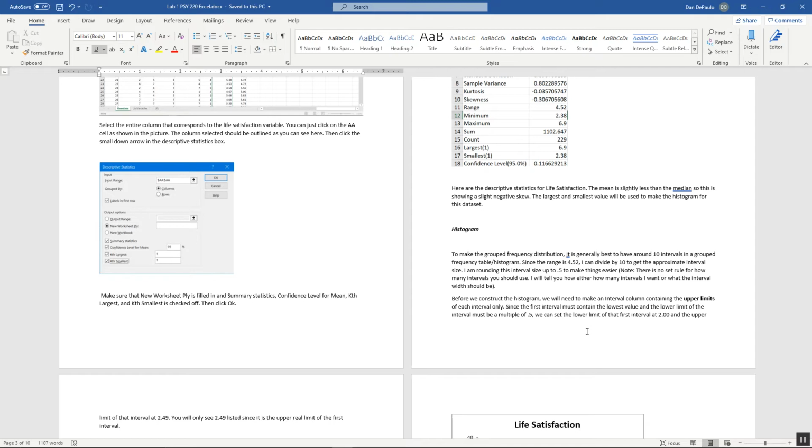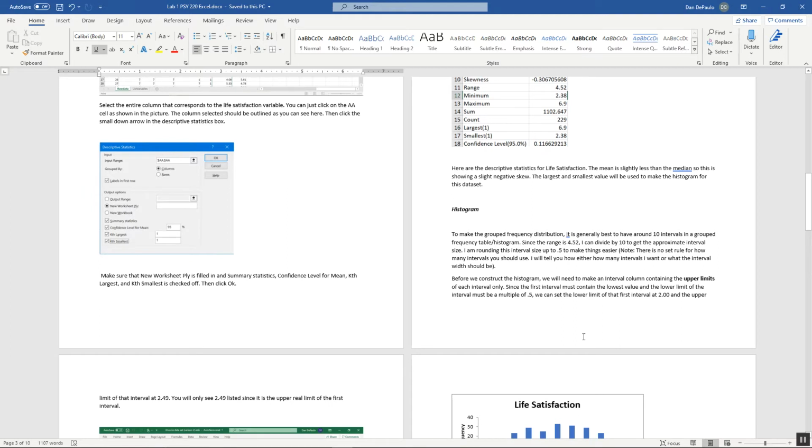So if I then go back one step further, if my interval size is 0.5, the lowest interval has to be between 2 and 2.49. Because the interval between 2 and 2.49 has a width of 0.5, right? And it contains the lowest value, which is 2.38. So my lowest interval is going to start at 2 and end at 2.49. Now Excel doesn't want both the lower limit and the upper limit of the interval. Excel only wants the upper limit of the intervals. So that first interval ends at 2.49.